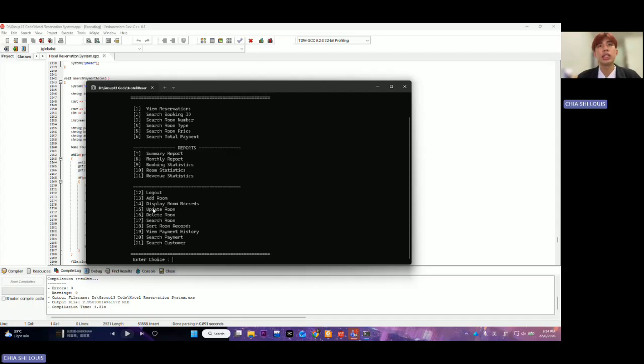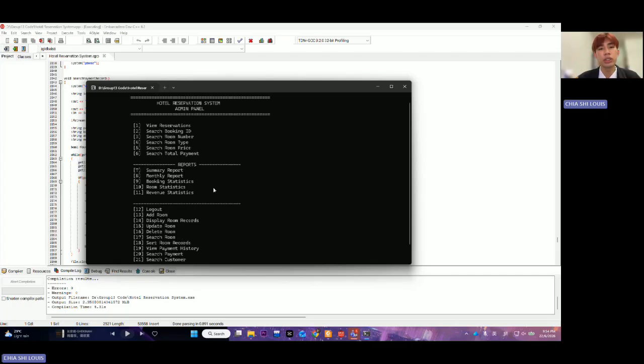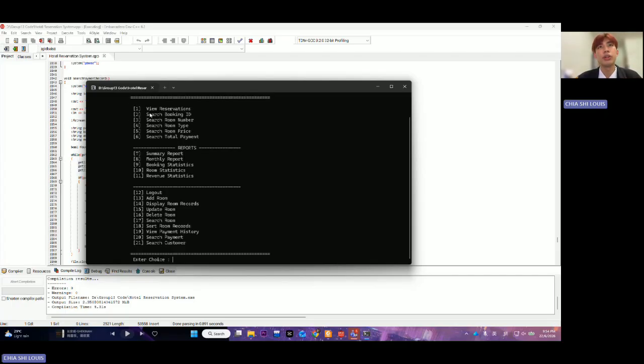You can see the overview right here. We have a lot of different functionality. First of all, we have view reservation, search booking ID, search room number, search room type, search room price, search total payment, summary report, monthly report, booking statistic, room statistic, revenue statistic, log out, add room, display room record, update room, delete room, search room, sort room record, view payment history, search payment, and search customer.